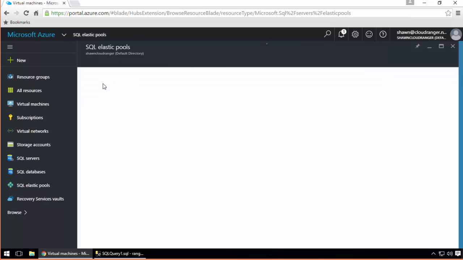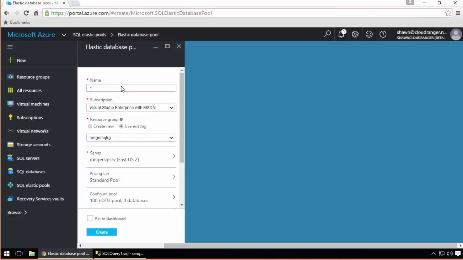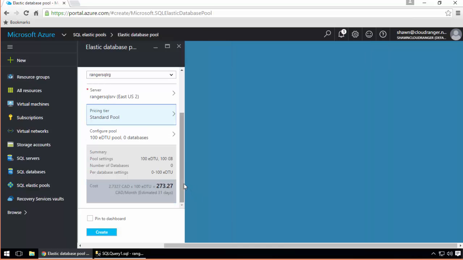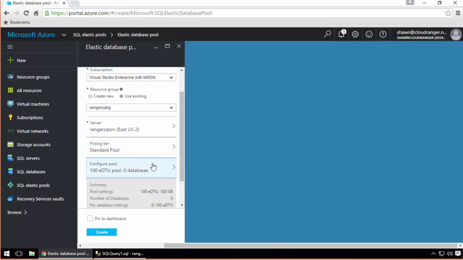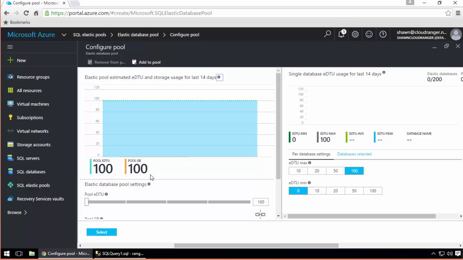And I lost it. Come here. Go to add. I'm going to call Ranger DB pool. Sorry about that. And it's going to be the same server. Look, it's actually looking for a pricing tier again. So I'm going to say that, you know what? I'm going to go up to 100 to 1200 eDTUs, right? It's similar. So I'm going to say I'm going to take a standard pool. But in a standard pool, now I need to go to configure the pool. Here, it will give you more options.